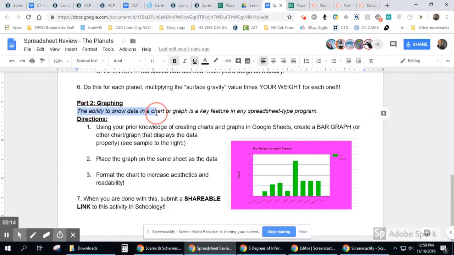Like it says here, the ability to show data in a chart or graph is a key feature in any spreadsheet type program. So the directions say to use your prior knowledge of creating charts and graphs in Google Sheets and create a bar graph or anything else that you'd like. You don't have to use a bar graph. You could use a column chart like this.